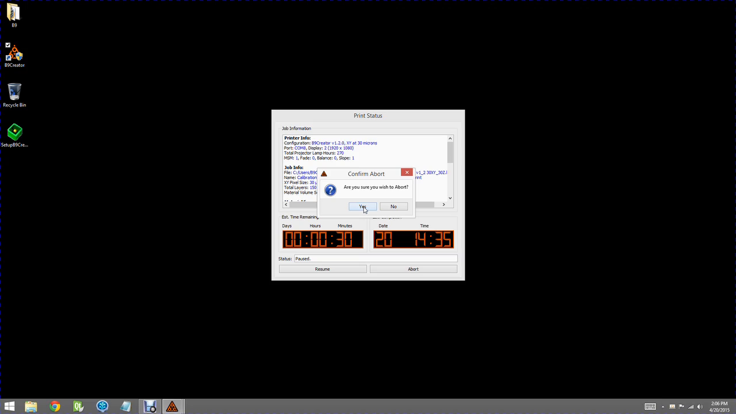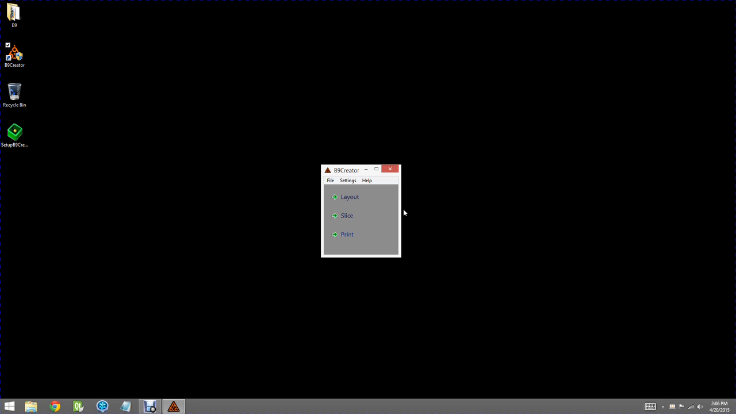So I'm going to go ahead and abort this right now. That'll turn off the projector and tell me that I successfully aborted the print. And we'll go take a look at the calibration object that we just printed.